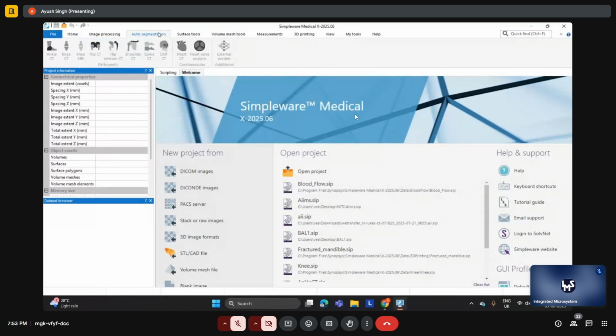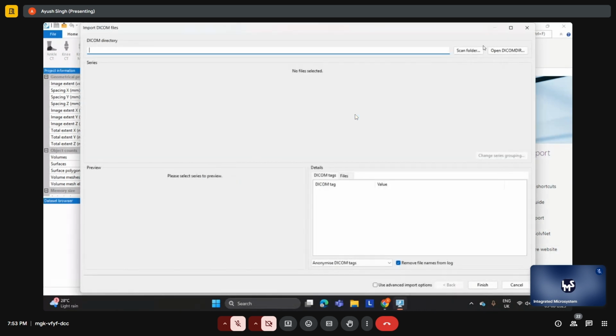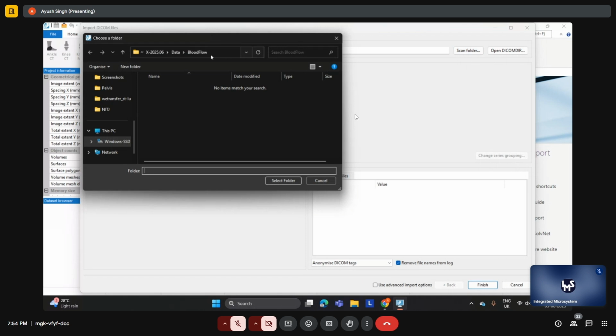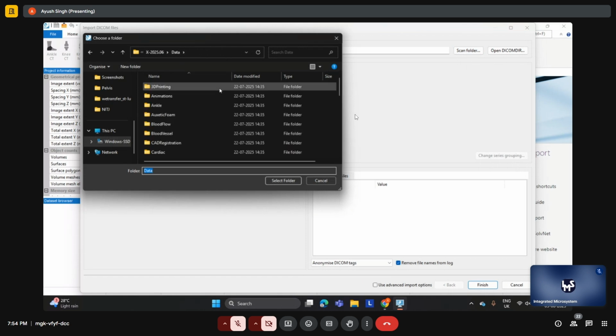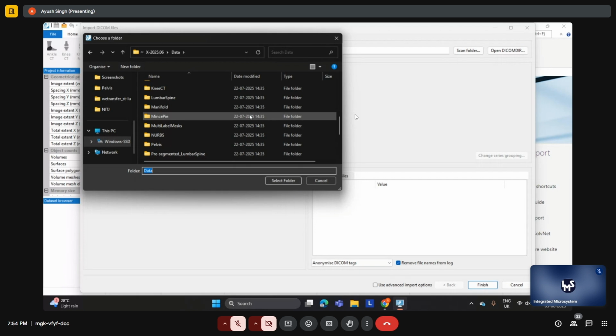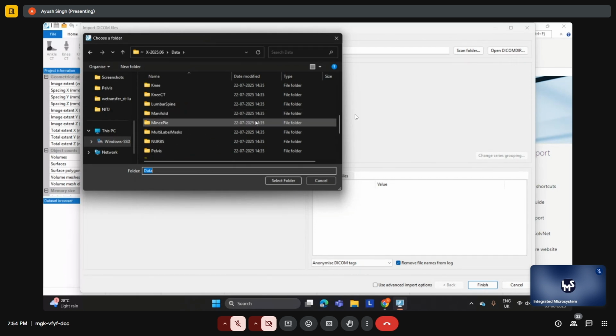When we go into auto segmentation, you can see there is an option of external models. But before that, let me import a DICOM data set. Since Pratik was working on a hip pelvis CT scan, I'll be taking the same example. I'll go into the DICOM images section. In the scan folder, when we are working in Simpleware, we are provided with a set of sample database libraries that we can work from. Over here, we will select the pelvis folder.